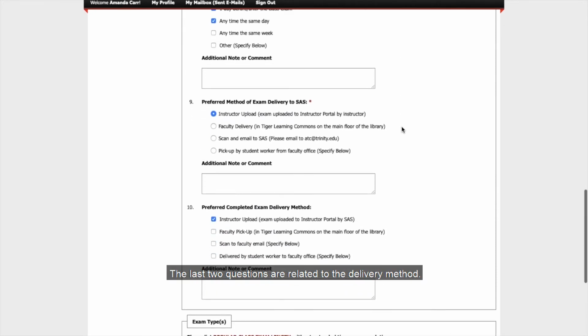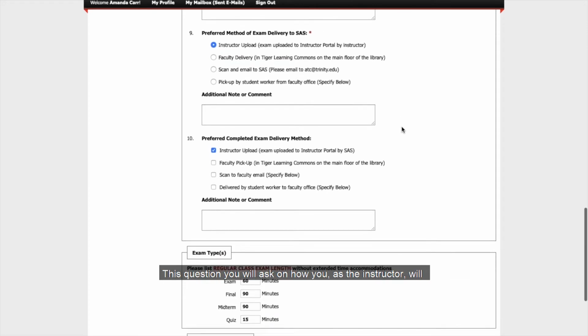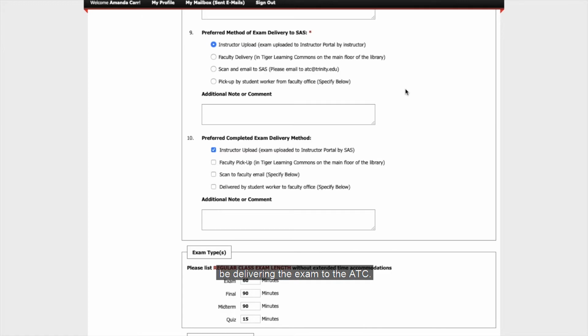The last two questions are related to the delivery method. This question will ask you how you as the instructor will be delivering the exam to the ATC. There is a feature on SAS Link where you can upload your exam through the instructor portal. Please select which method you plan on using. The last question will ask you how you want a completed exam to be delivered back to you. There is a feature on SAS Link where the ATC can actually upload the completed exam. Please specify how you want the completed exam to be returned to you.